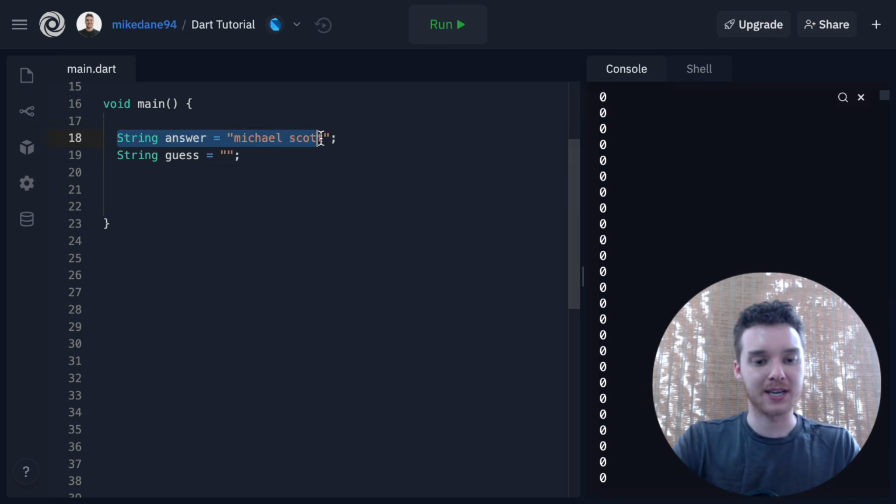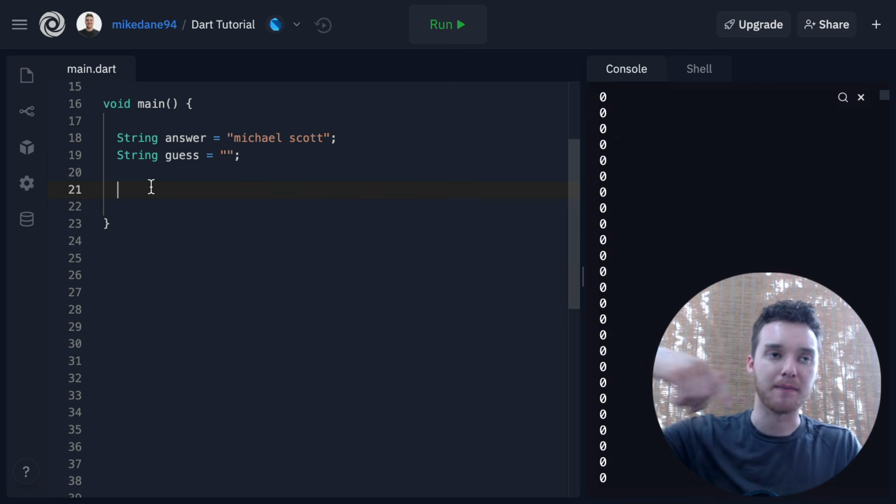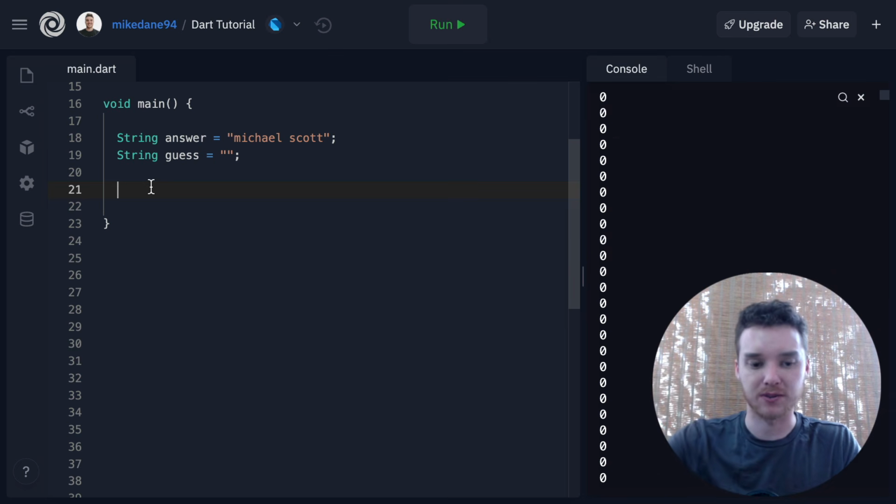So we have our answer, which is what the user is going to try to guess. And then we have the guess. This is going to store whatever the user is guessing. This will start to come together in a second. This is what we're going to use to keep track of the guesses that the user has given us. Now the guessing game is unique because the user should be able to guess multiple times. So we don't want to just give them one chance to guess. We want to let them guess the answer until they get it right. Perfect situation for a while loop.